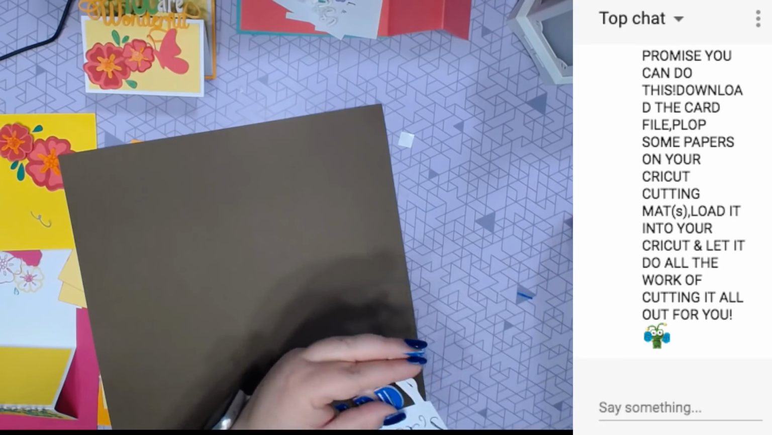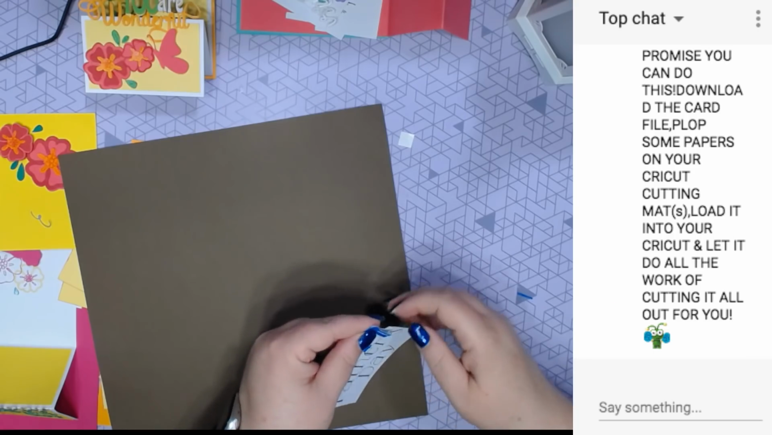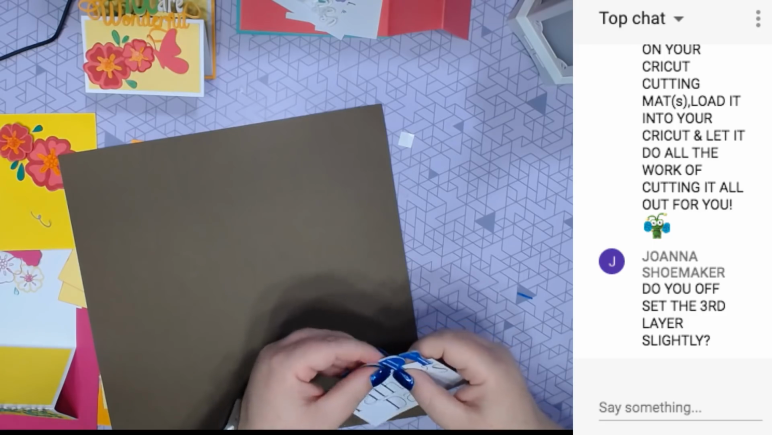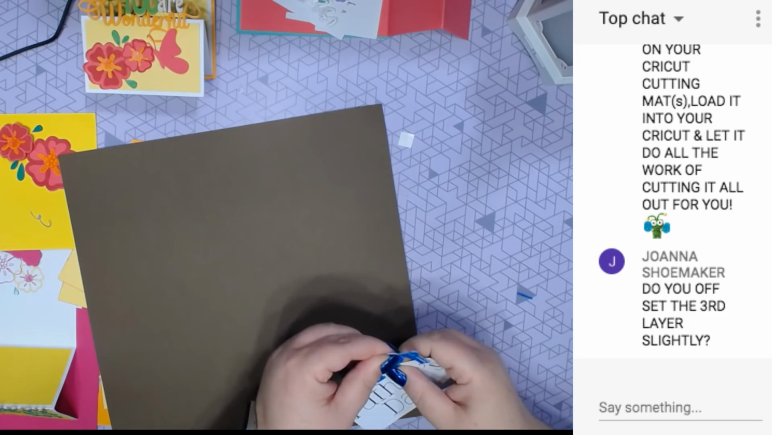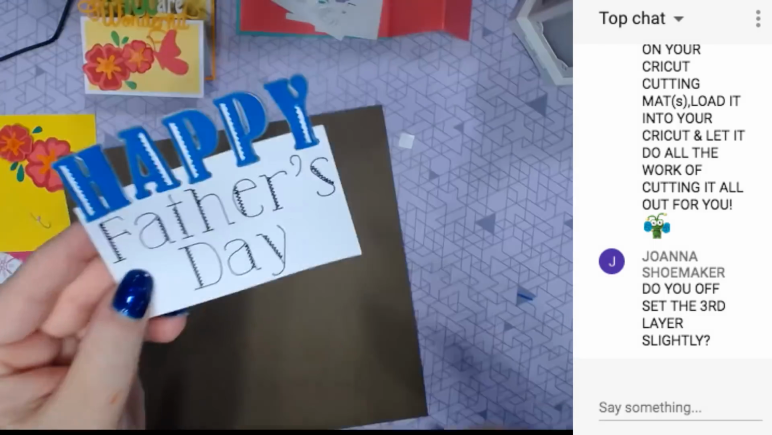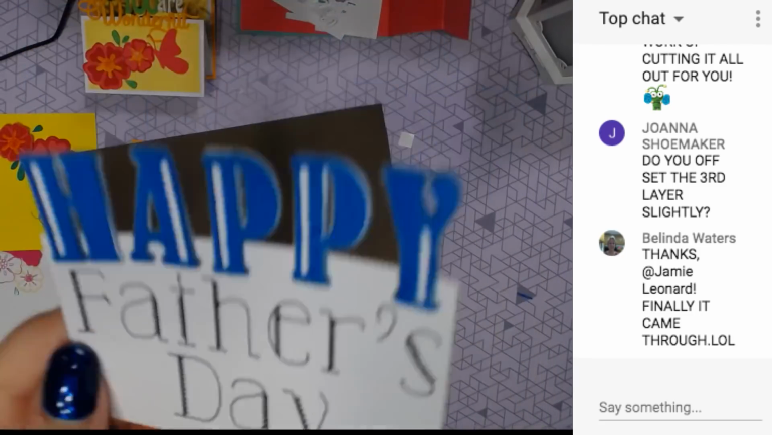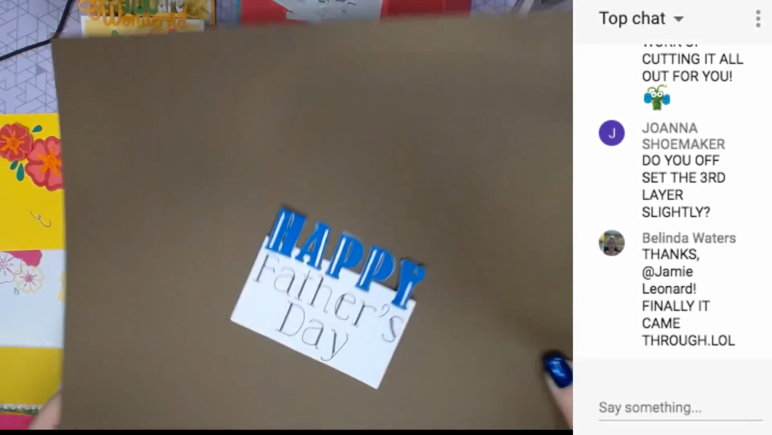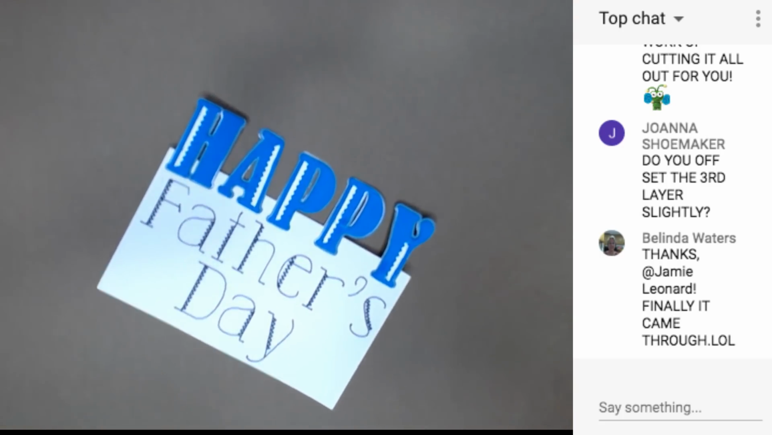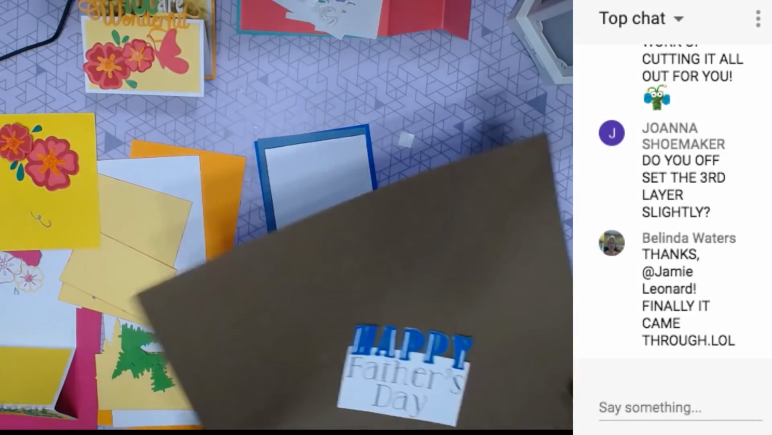Now the reason I left this one more blank, like I said, all fathers are different. Some fathers like sports, some like video games, some like Star Wars, some like the outdoors. So you can put any image you want. This writing font, that is a writing font in Access, and it's called Zigzag. Okay.